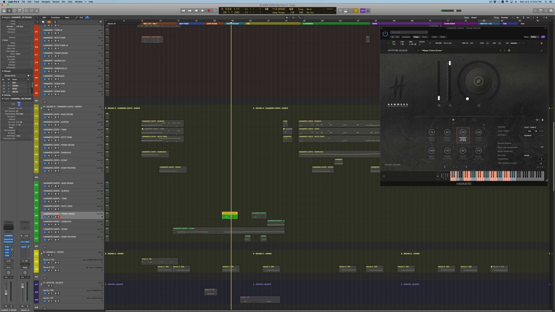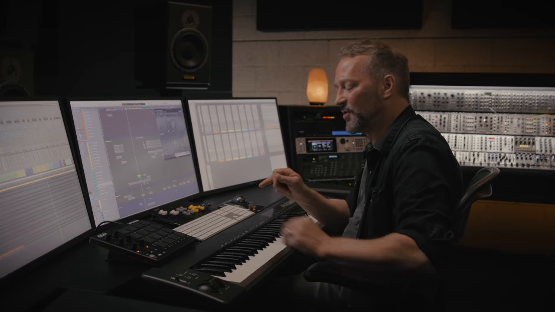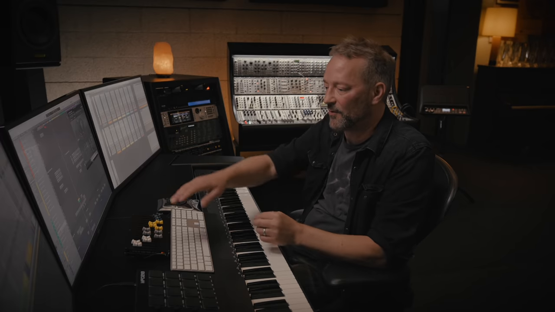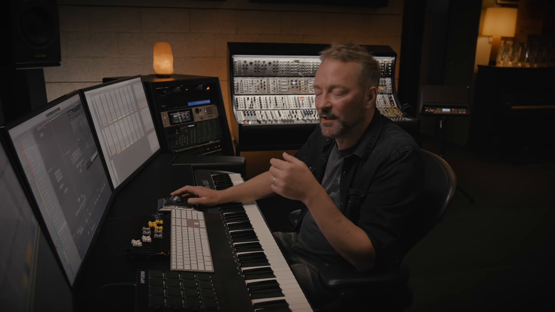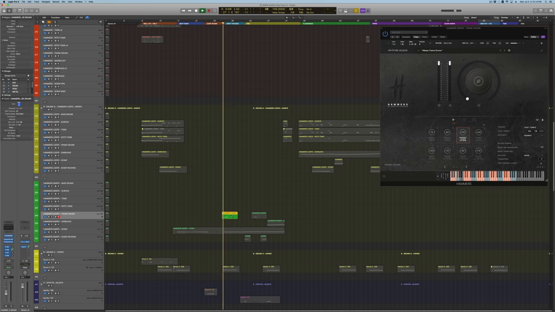All I did there was use a little of CC11 to fade it out so that the loop starts and then fades out gently. I added a little bit of ping pong delay in the mixer in Logic, and it was a done deal.